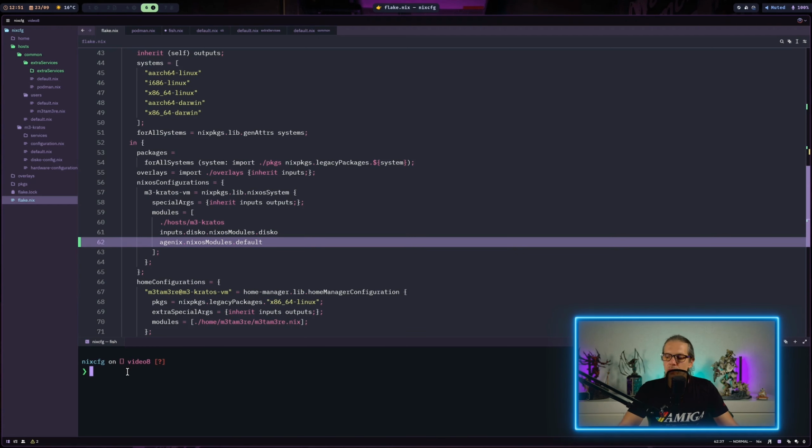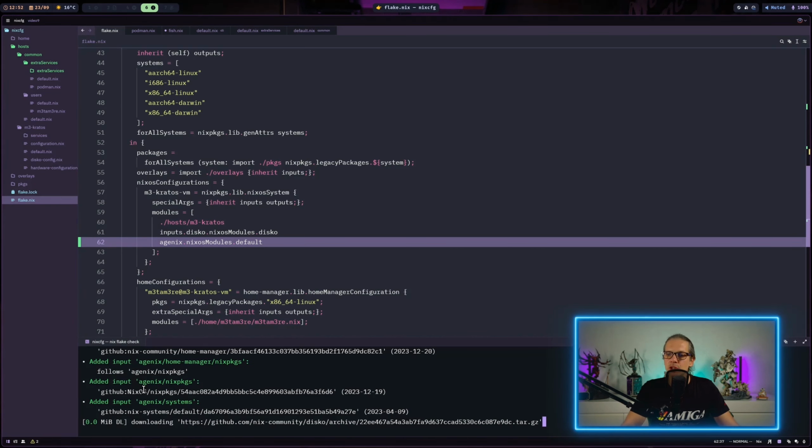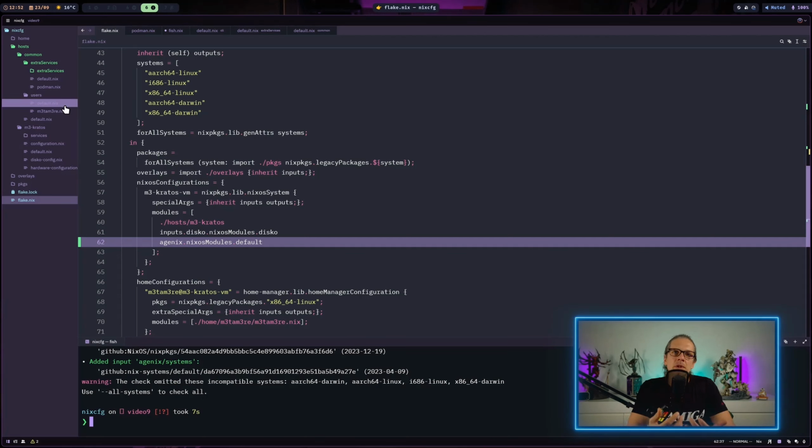And of course, I forgot to create a new branch. I will just create a branch for video number 9. And I will just make a quick nix flake check here. And you can see Agenix has been included into our inputs and has been written to our lock file. And now we can start including Agenix for secrets management into our configuration.